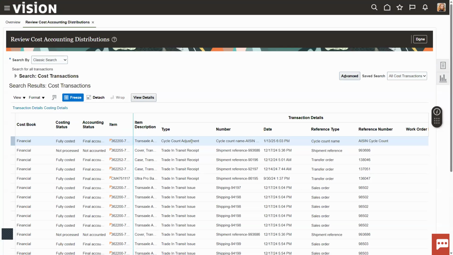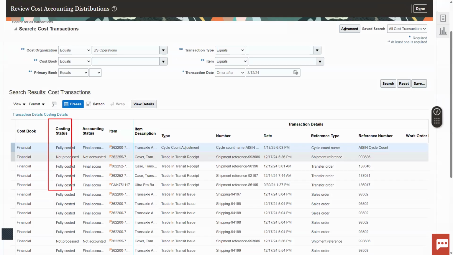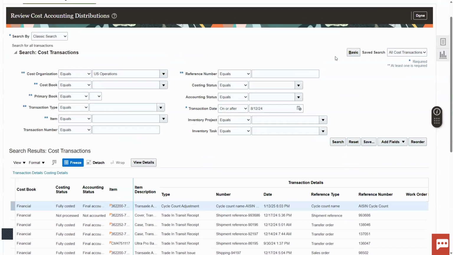Okay, so my search results have come back, and you can see all these transactions. And the columns are going to focus on our costing status and accounting status. And up here, you can click advanced, and I have those two same boxes here that I can now sort on. So what I'm going to do is I'm going to say I don't want fully costed. So I want to see everything that's in error, excluded, not processed, or partially costed. Okay. So then I'll click search to research on this.